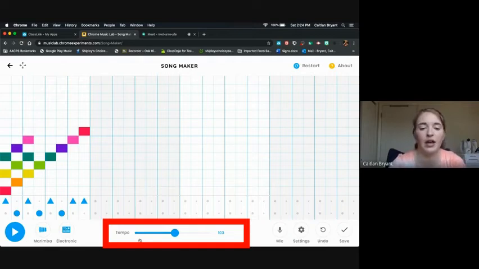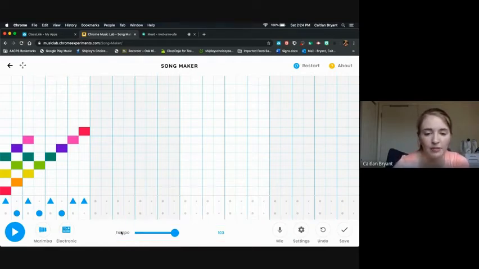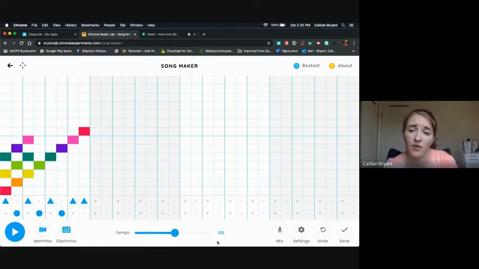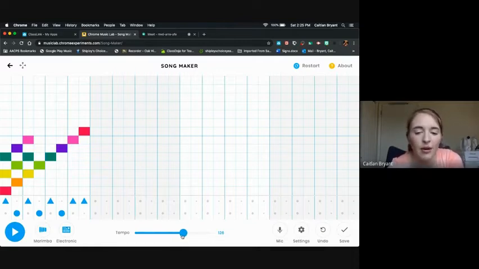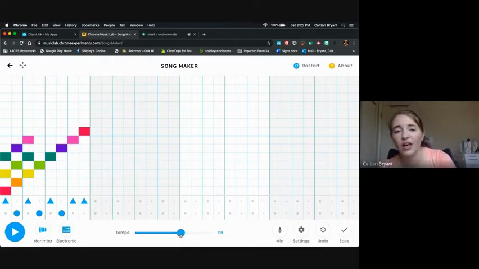Over here, I have our tempo. So tempo, we know, means the speed of the music. So I can choose whether I want my composition to go fast, whether I want it to go slow. Now, I would err on the side of going slower, probably 120 or less. But hey, if you're feeling really jazzed and you really want it to go really fast, you do you.